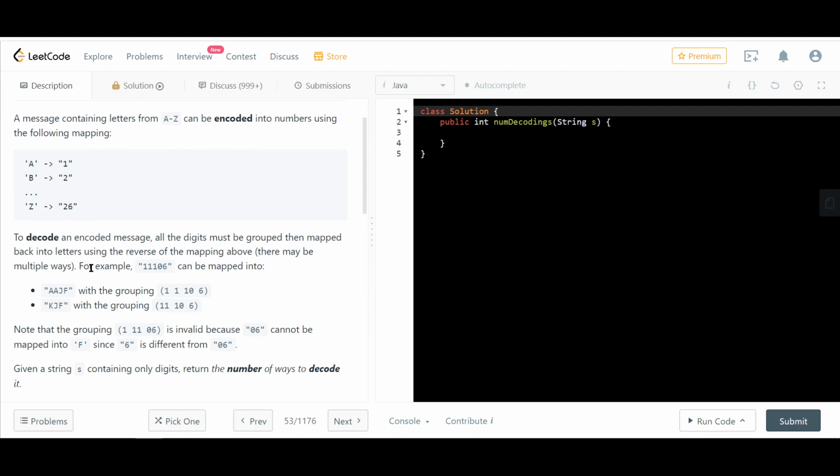then mapped back into letters using the reverse of the mapping above. There may be multiple ways. For example, 11106 can be mapped into... so it's like, how do you read it? Do you read it as 1 or do you read it as 11? Okay, fair enough.